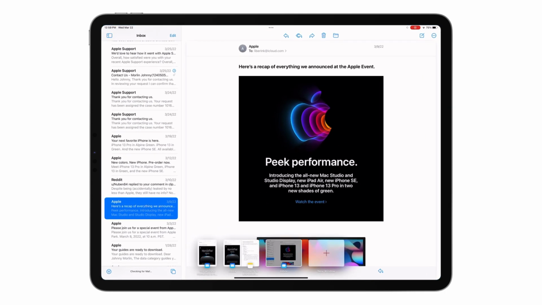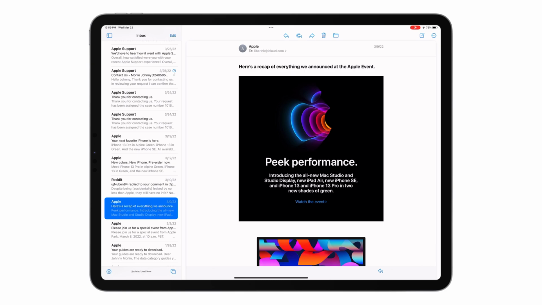Or you can swipe up the app or the app in a workspace on the shelf. You can also tap the multitasking button at the top of the screen, then tap Close.